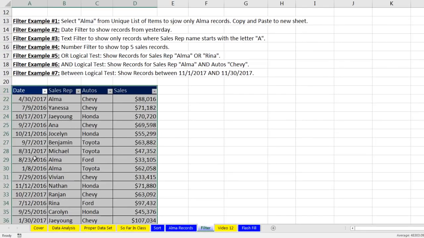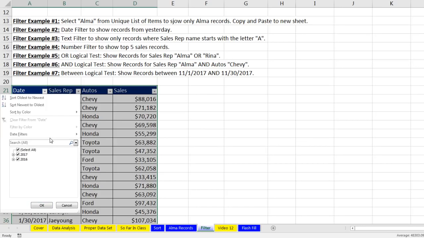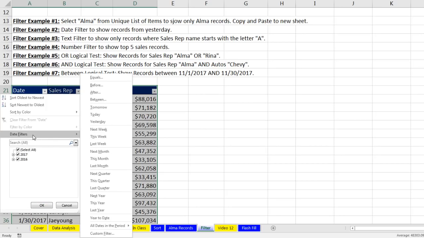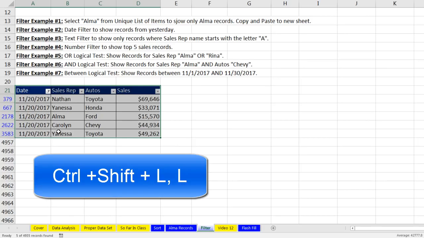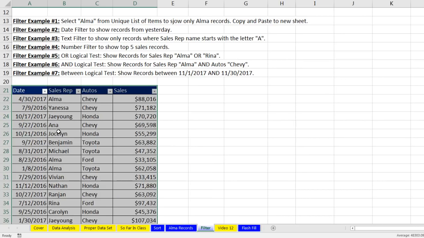Now, each one of these columns, date, text, and numbers, those are different data types. And so if we click the drop-down, for each data type, there'll be a set of unique filters. So when you have a date column, there's date filters. Look at this: between, later, tomorrow, today, yesterday, next week, next month, this quarter. That is simply amazing. Let's try yesterday, and I'm shooting this video on 11/21, so instantly I only see yesterday's sales. All right, I'm going to Control-Shift-LL to remove all filters.